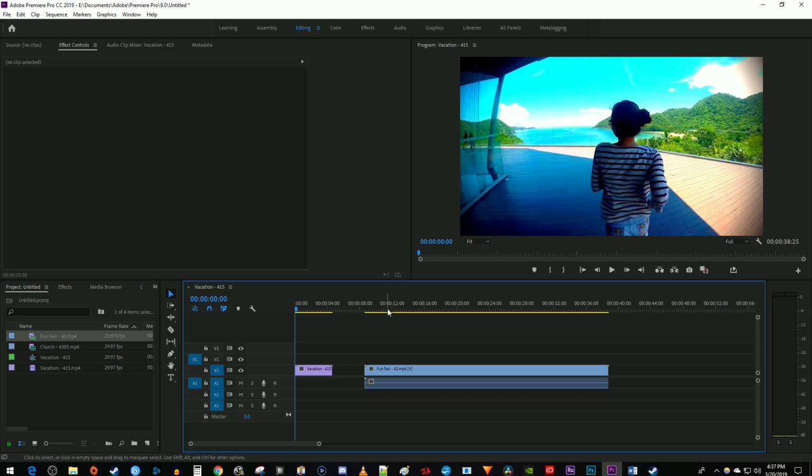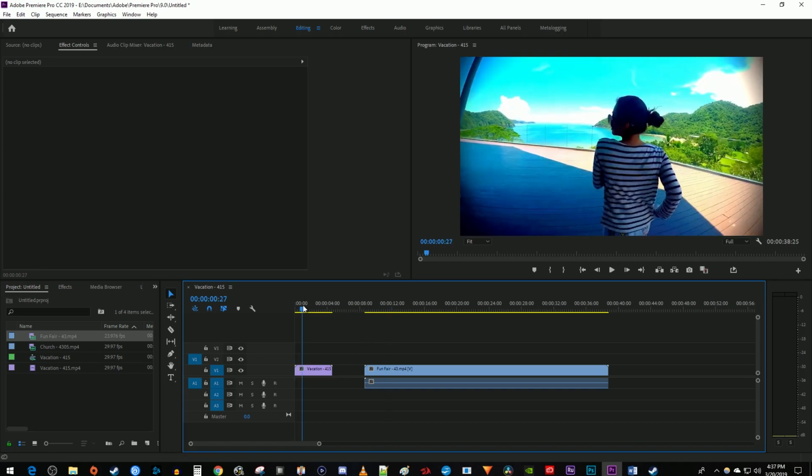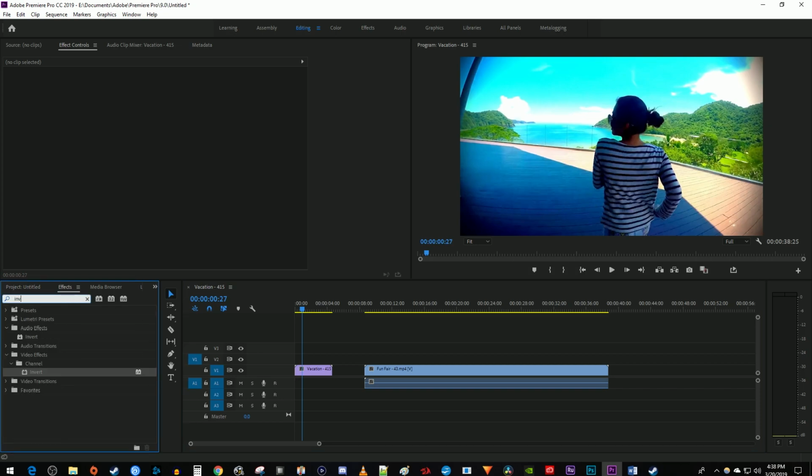To get started, I just added a couple clips to my timeline that I'd like to mess with the colors in. Let's begin by going over to the effects panel and typing invert into the search box. Then drag the effect onto your desired clips.